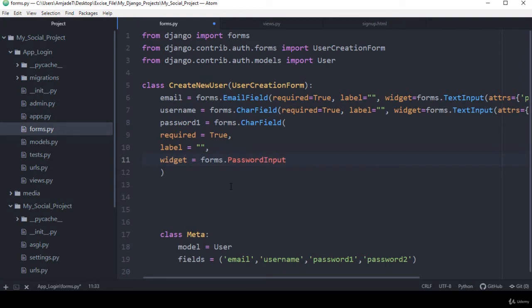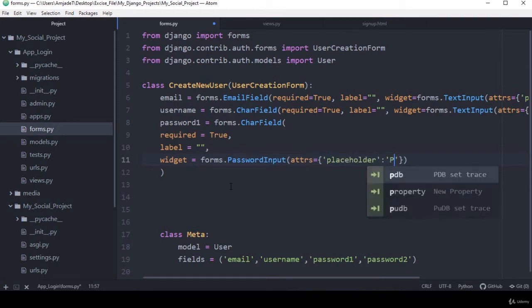input, and here we have to pass our attribute. So that will be our attribute. Into the attribute area I want to pass our placeholder, and the placeholder for the password will be password. Okay, it should be password. Perfect. So now I want to take another one.